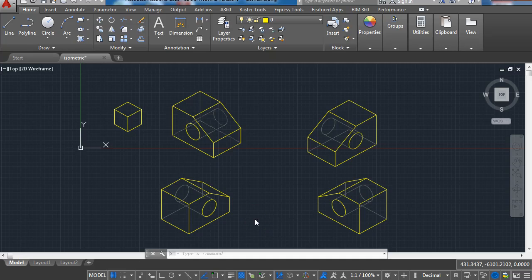So in this lesson we're going to have a look over isometric drawing. How do we set up the isometric grid, and how do we draw isometric circles as well, iso circles.